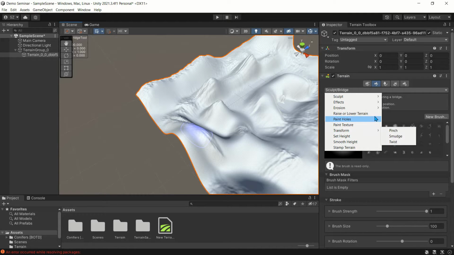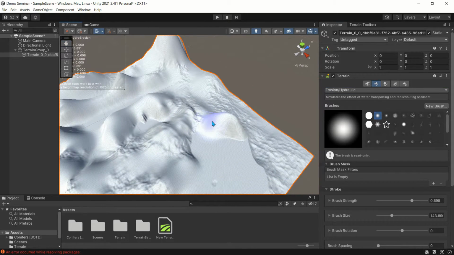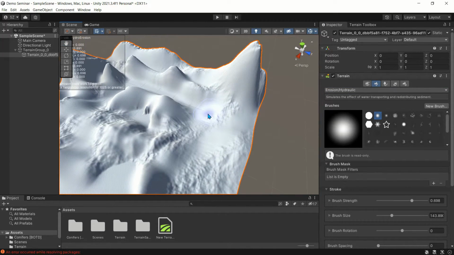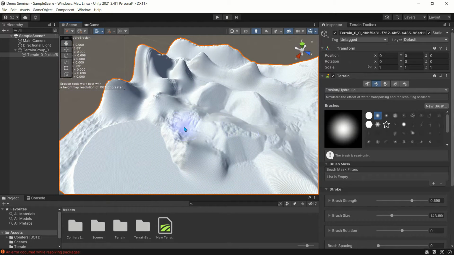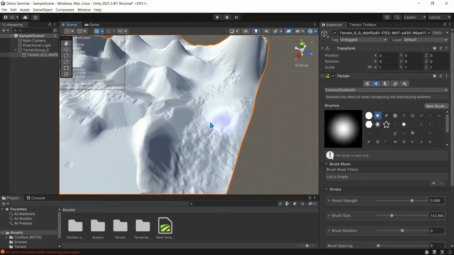Another cool feature is erosion, where there's hydraulic, thermal, wind. I'll go for hydraulic for now. This is to create a piece of land that has been exposed to water for a long period of time, so you can create how the land looks after being exposed to water. So if you want to do oceans and then the underground land, you can use this to shape out your underwater terrains here.